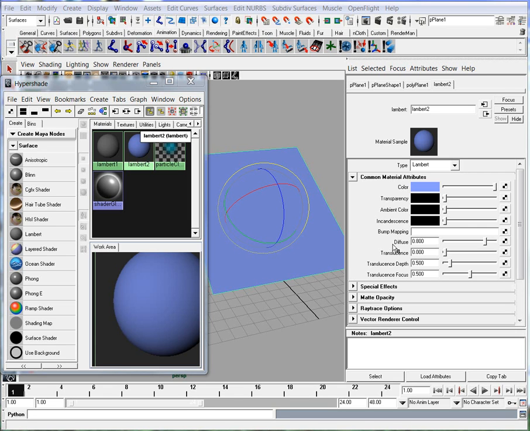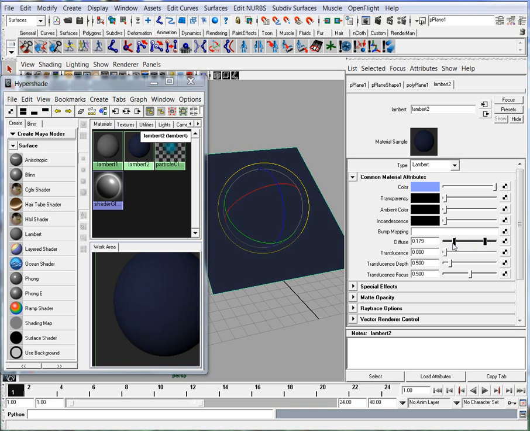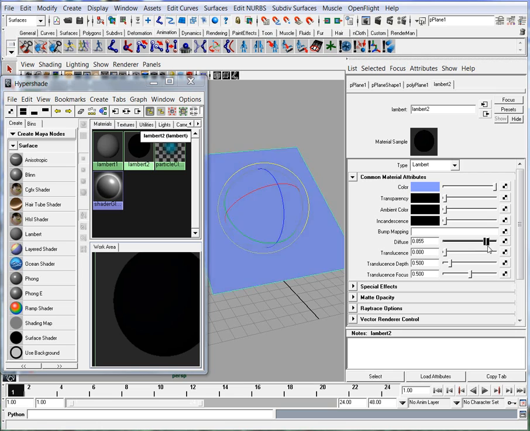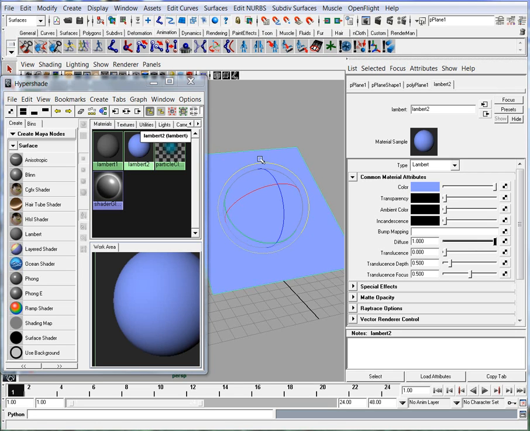Diffuse. Diffuse, depending on if you've ever used any other 3D modeling software, is often considered what the color is, but diffuse is actually the absorption of light. Okay, because if I turn down the diffuse, now we have an all dark object. If I bring it too high, we have a remarkably light object. All right, so the default was about 8, so I can put that back to 8.